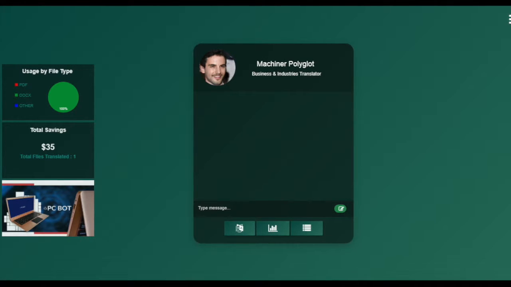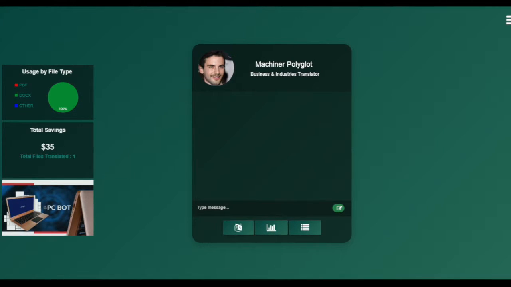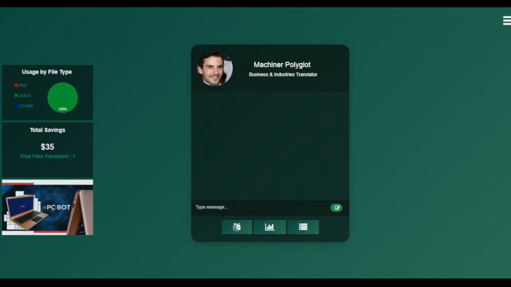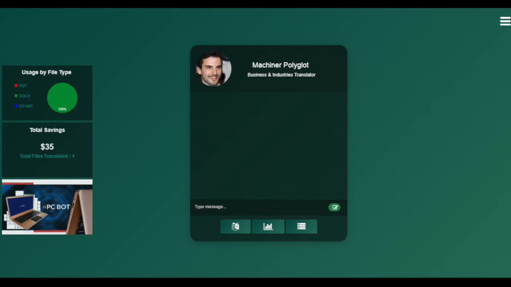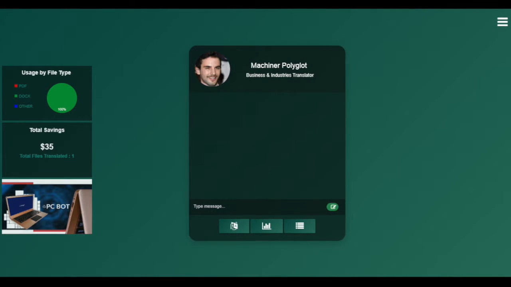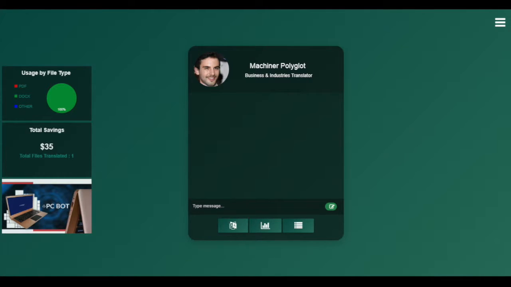In the left corner of the home page there are 3 visuals. The first is for the type of file for translation work, the second gives you information about your total savings by robot employing, and the third is for updates. You can find updates over here.